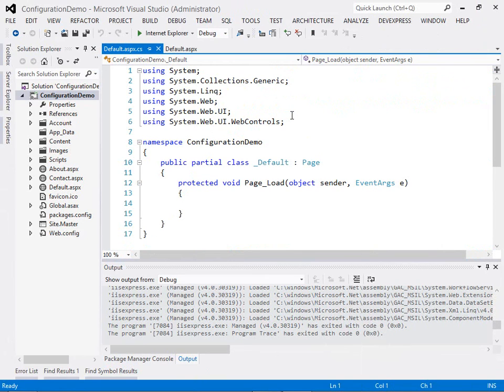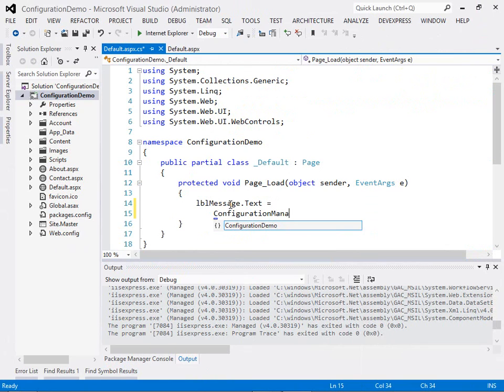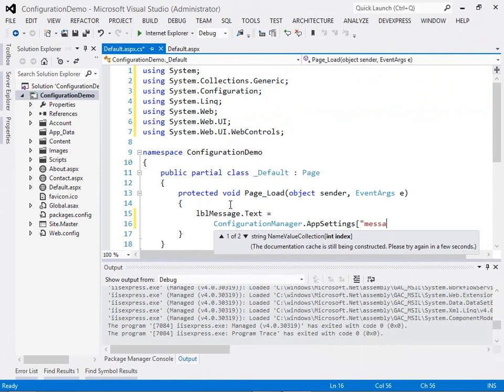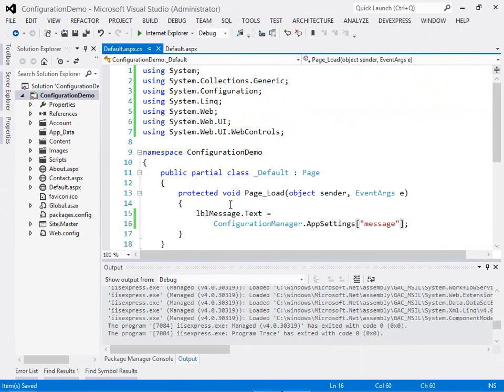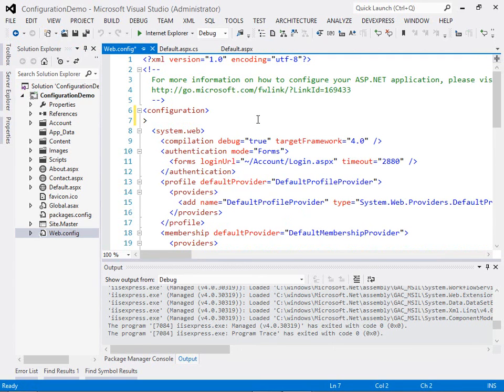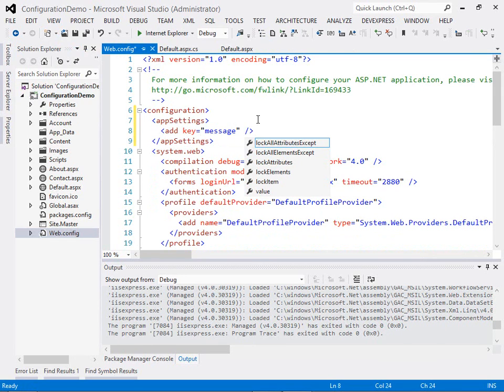So what I'm going to do is go in the code behind, and I'll just say label message.text is equal to ConfigurationManager.AppSettings message. Go ahead and copy that out and open up the web config here and add an app settings section. Value hello world.